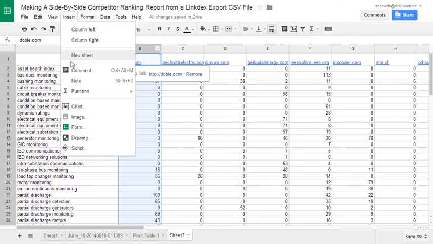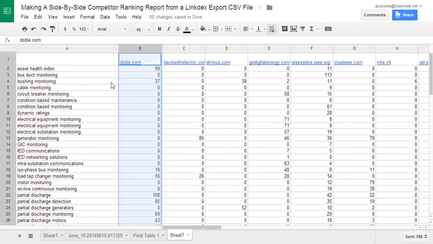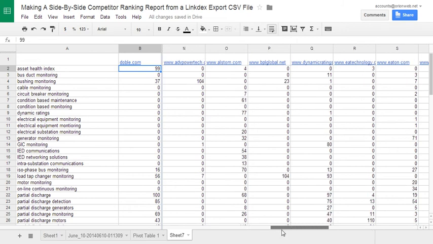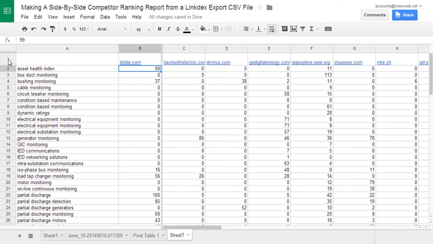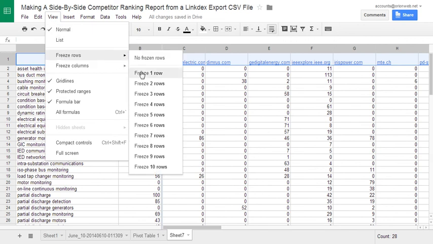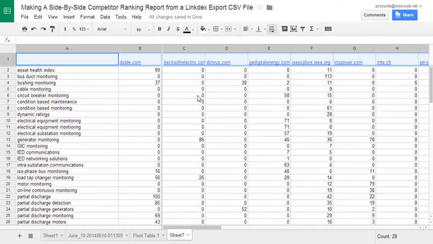Then we can view, and we could freeze two columns so that the client's rankings, we're just pretending this is our client here, is always visible no matter what competitor ranking we're viewing as we move over to the right or left. In the same way, I will freeze one row so that as we scroll down and see all the different keywords, we can still see what competitor is showing. There you have it.